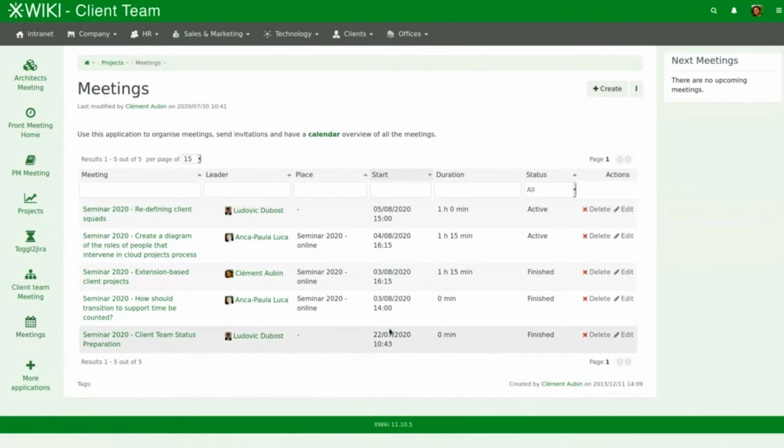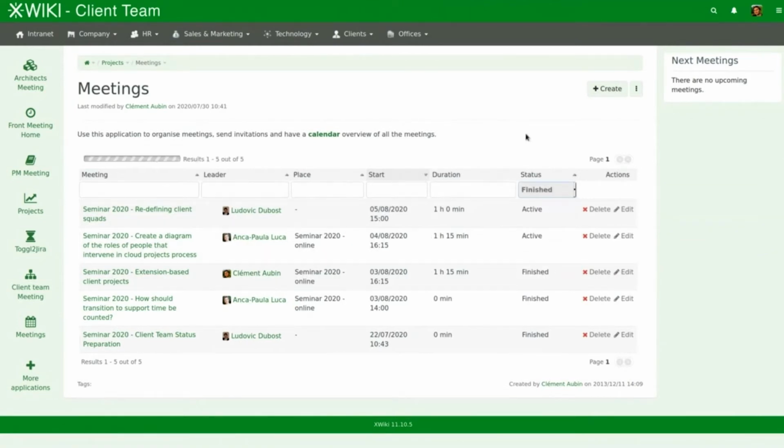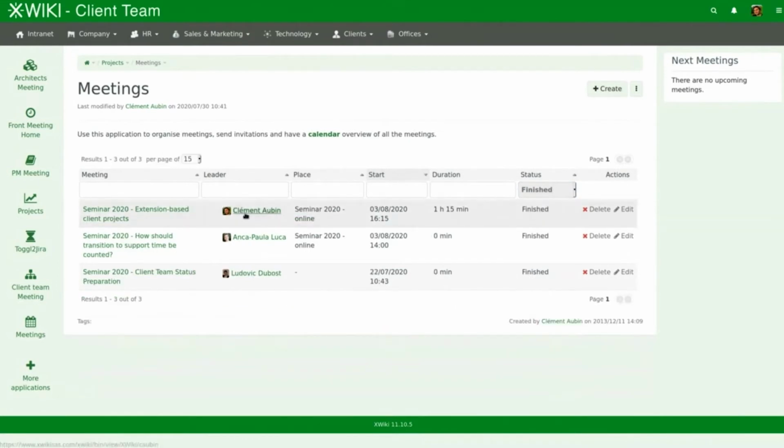And so you see that here, we have a bit more fields, of course. That's because the application is more polished. And so we can say that, okay, this meeting, let's see all the meetings that have been finished, maybe. And so we can access one meeting.